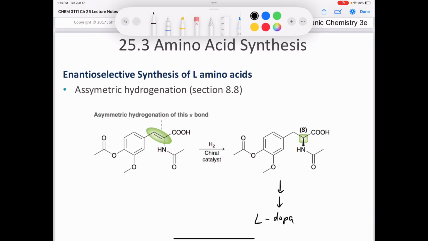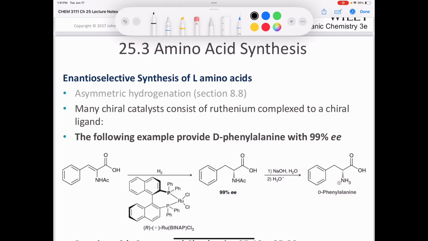And this was covered back in chapter 8, even though I don't ask my students questions about it and I don't really cover it in detail. But Knowles developed a procedure for achieving asymmetric hydrogenation and then used that procedure for the enantioselective synthesis of L-DOPA. In this technique, the asymmetric hydrogenation employs a chiral catalyst and can be used to prepare amino acids with very high enantiomeric excess, or %EE.